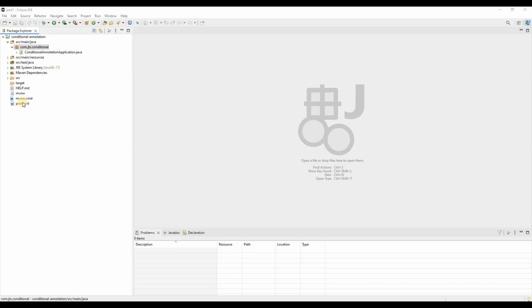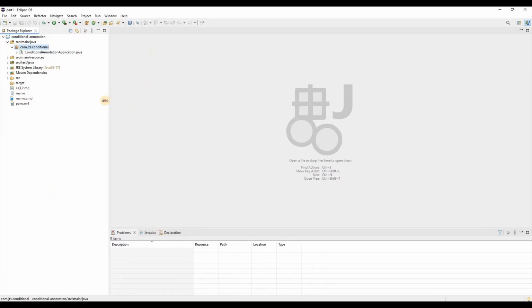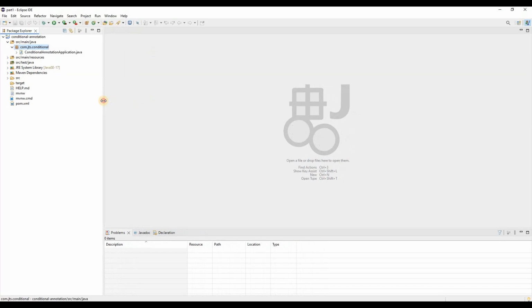Here, as you can see, I have already created a Spring Boot project called conditional-annotation and imported it into my Eclipse editor. You can create a Spring Boot project like this from the Spring Initializr site. It is a very easy step. If you are not aware of how to create a Spring Boot project, I already have a tutorial on my channel, and I will provide the link in the description section. You can go through it, and if you are still facing any issues, please let me know.